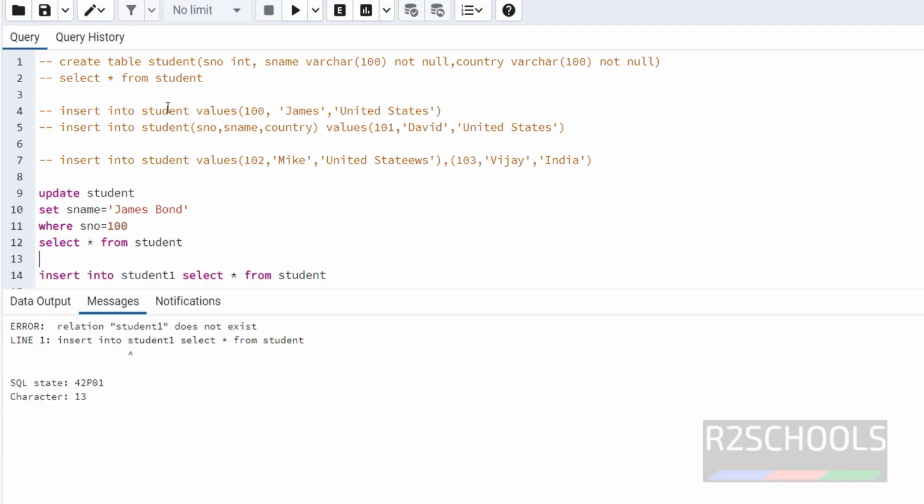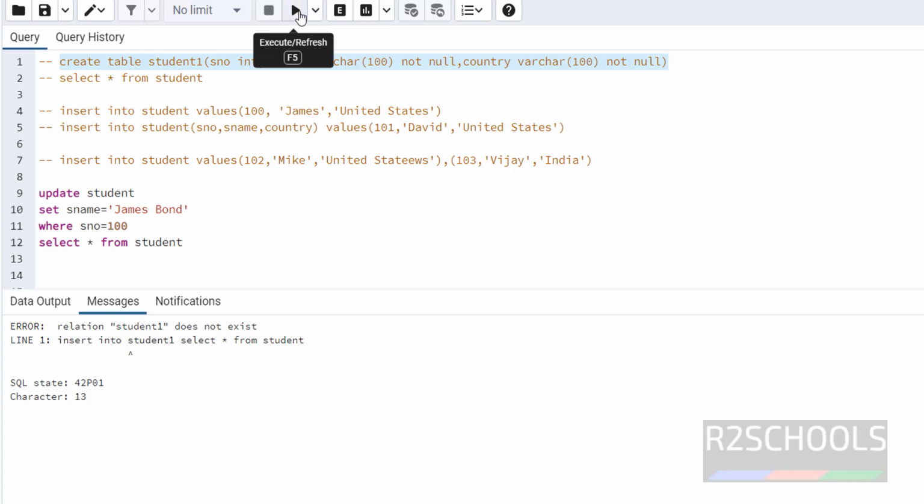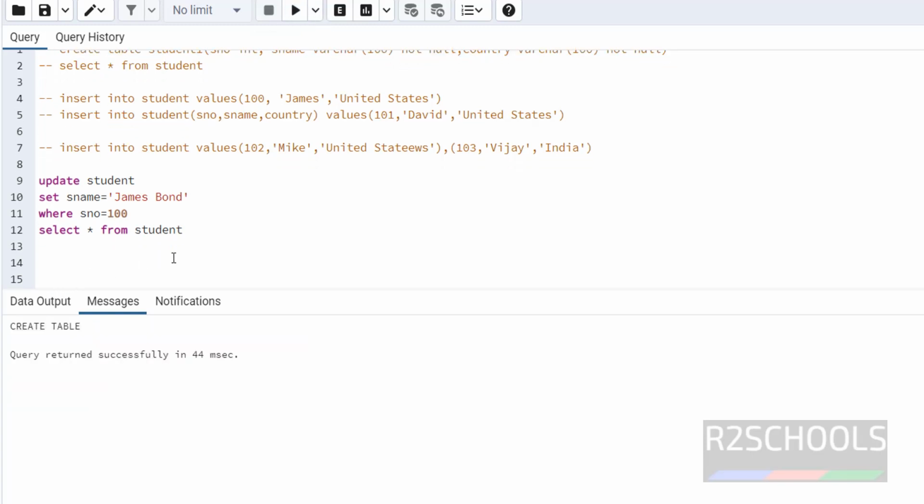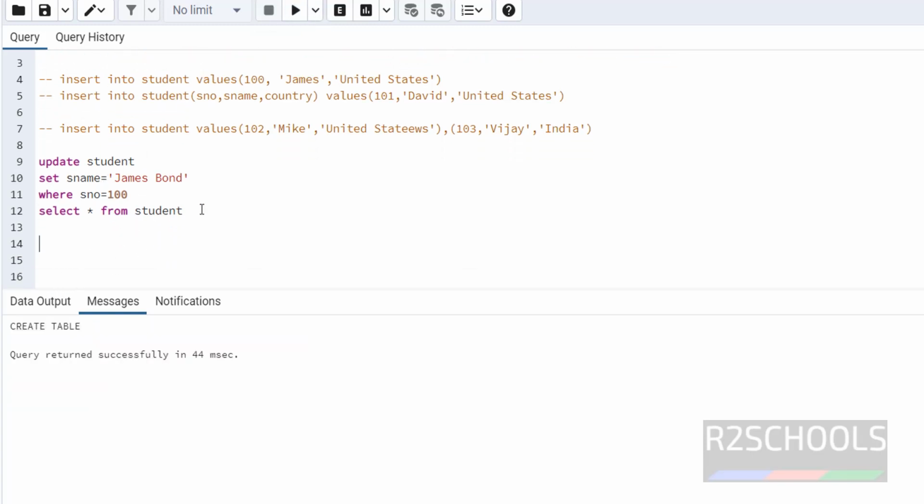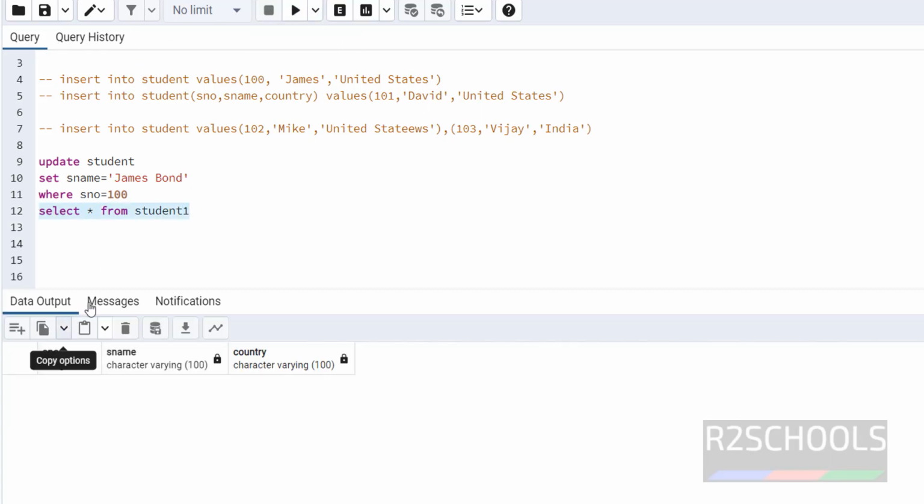Okay, so let me create and show you what will happen if you don't give the where condition. Let me create student 1. Just give this one. So select this one. Just I have changed the name to student 1. We have successfully created. Now verify student 1 data. See, we don't have any data.